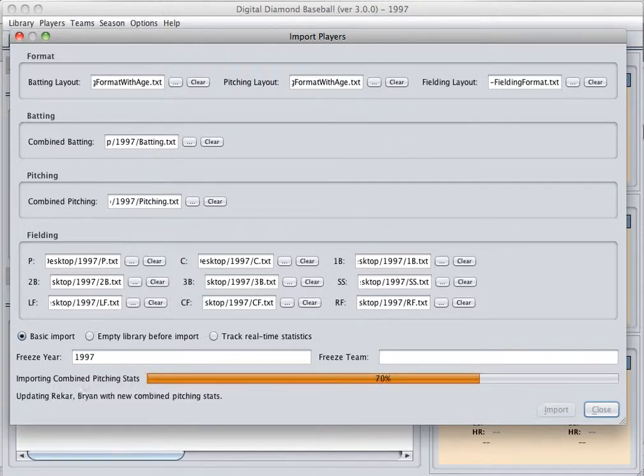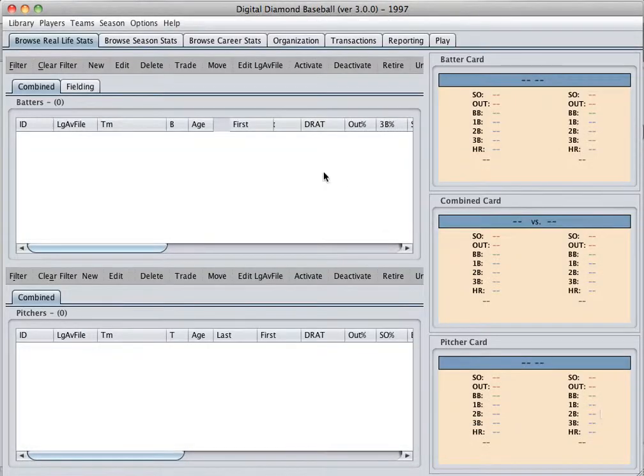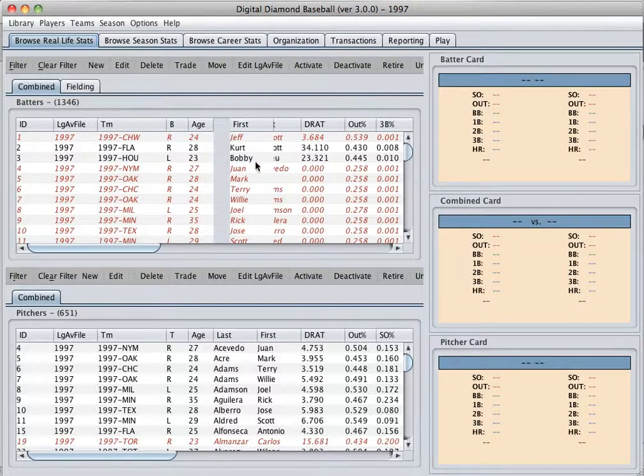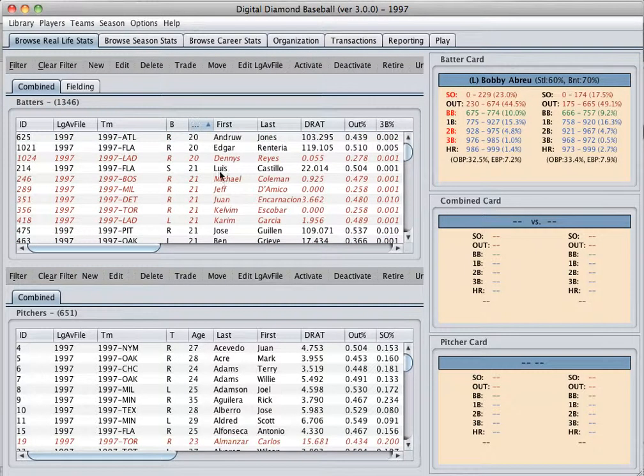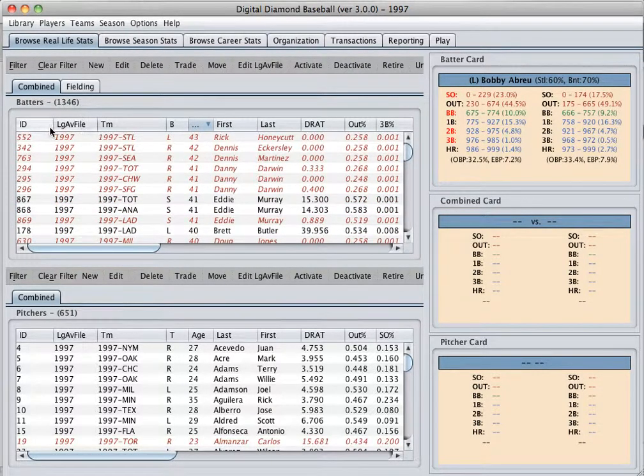How about that? Let's let it finish. We're almost there. Doing the fielding now. Just about finished. Okay, our library is done. Click on close. Wait a second or two. My players should be populated. And it's that easy to create a custom season library from baseballreference.com. Not bad.